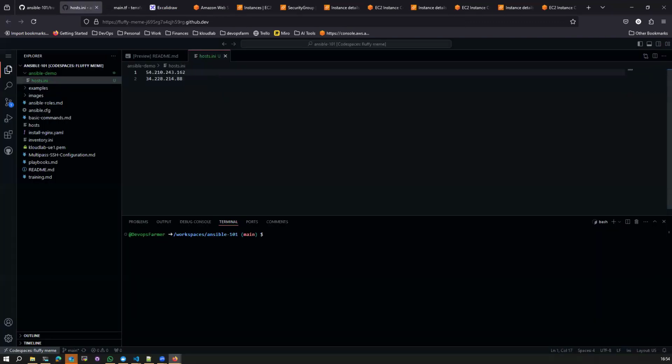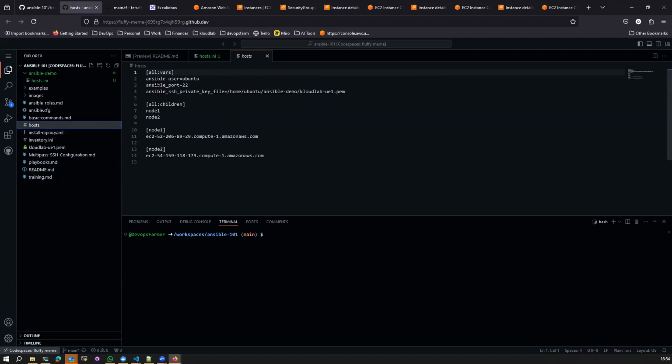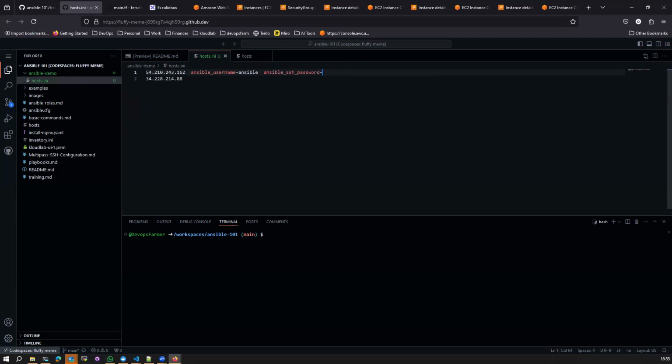Now I want to specify the Ansible user name, Ansible. And ansible_ssh_pass, the password. This is similar to what you do in a hosts file. Here you see ansible_user, ansible_port, and ansible_ssh_pass we will set. Here I will set the ssh pass to Ansible itself. Same thing for the second one as well.